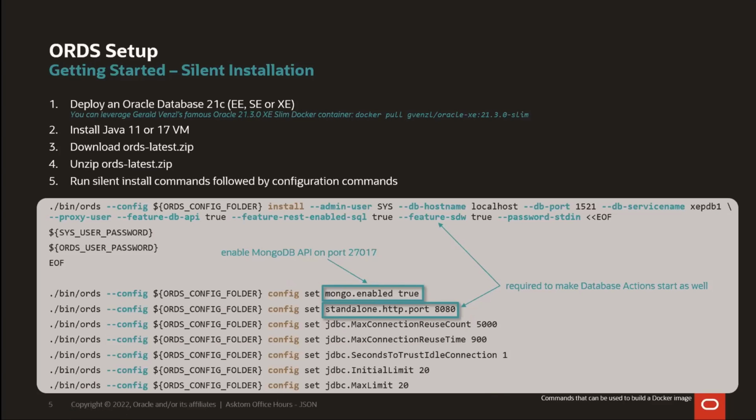The latter ones are really best practices, such as the size of the connection pool. This one is restrained because I have an Express Edition version of the database, but you probably want more than 20 connections in your pool. For development or testing, that's really convenient.